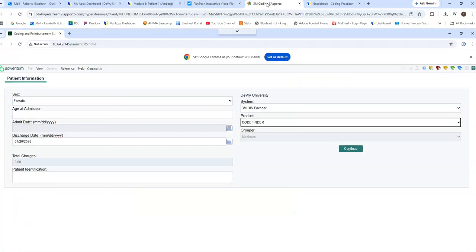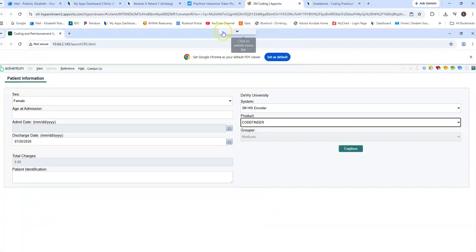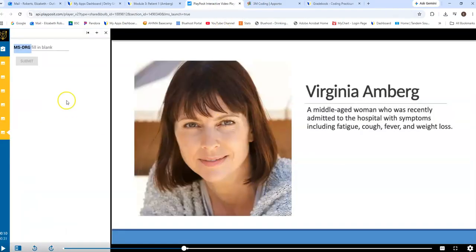So what I've done is I've already clicked on this. Make sure you have 3M coding open. So you'll essentially have 3 things open. You'll have 3M coding, you'll have your patient module where you're entering your answers, and your EHR Go. Okay, so you've used EHR Go to identify the correct codes. You've entered them into this. Now we need to get the DRG.